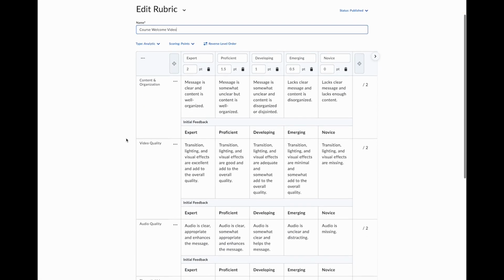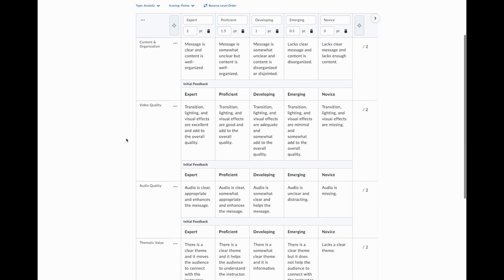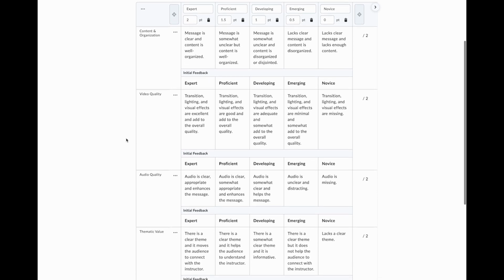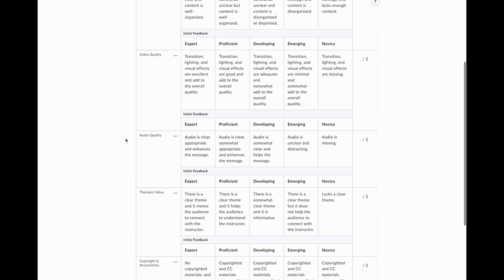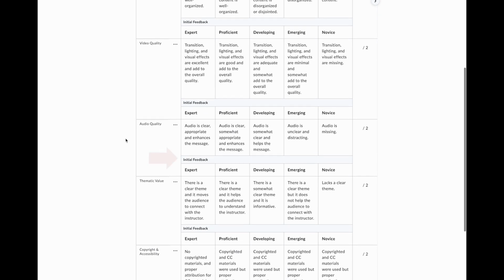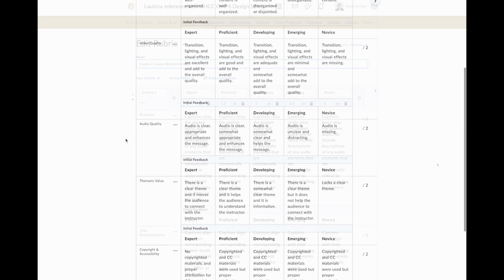Grading criteria, achievement levels, points, and level descriptions all came over successfully. The rubric did also add sections called Initial Feedback, where you can write criteria-specific feedback for students. But just because one rubric came over successfully doesn't mean they all did.